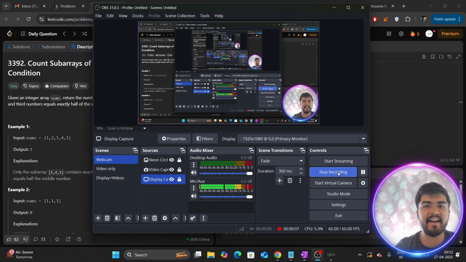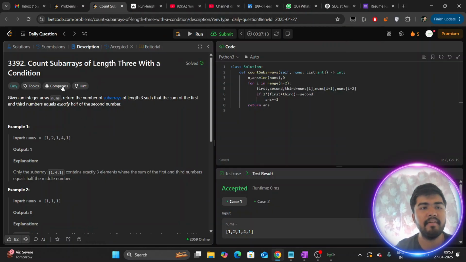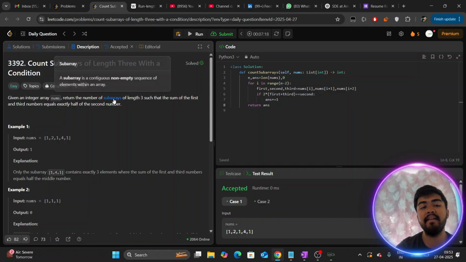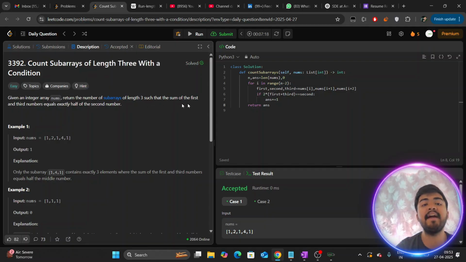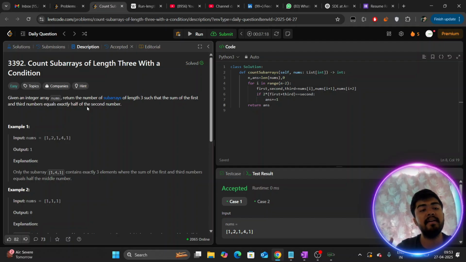So let's get started. Today we have Count of Subarrays of Length 3 with Conditions. In this question, they have given an integer array nums and we have to return the number of subarrays of length 3 such that the sum of the first and third numbers is exactly half of the second number.